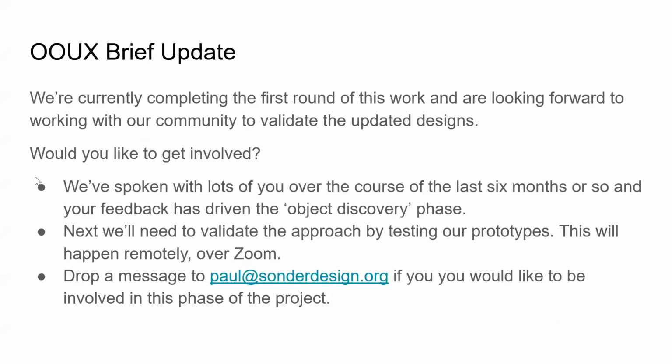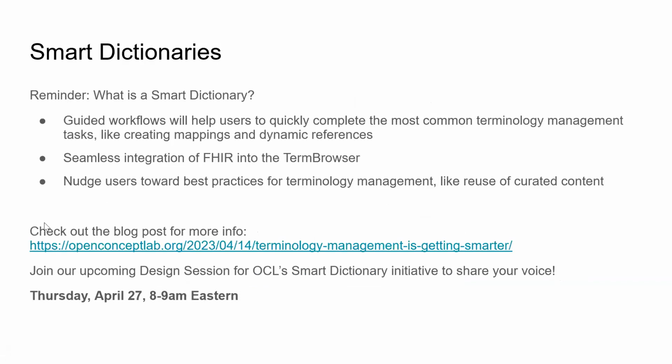Just wanted to say, if you would like to get involved, there are many of you on this call that we've spoken to about this, but you can reach Paul at sonderdesign.org. If this is something that you would like to be involved in, if you have opinions, or if you would like to test the prototype or whatever it might be, Paul loves working with the users. We all do, but Paul especially loves working with people who have these kinds of thoughts. So please feel free to drop him a message.